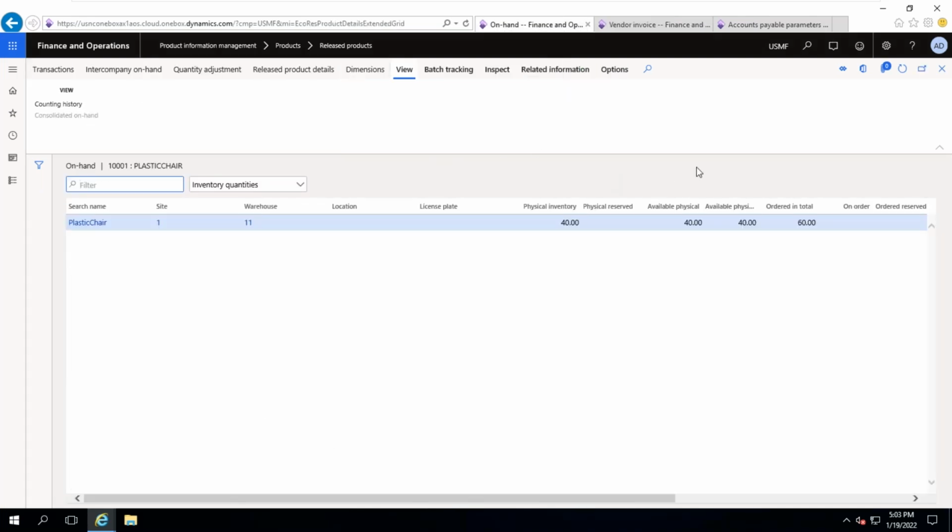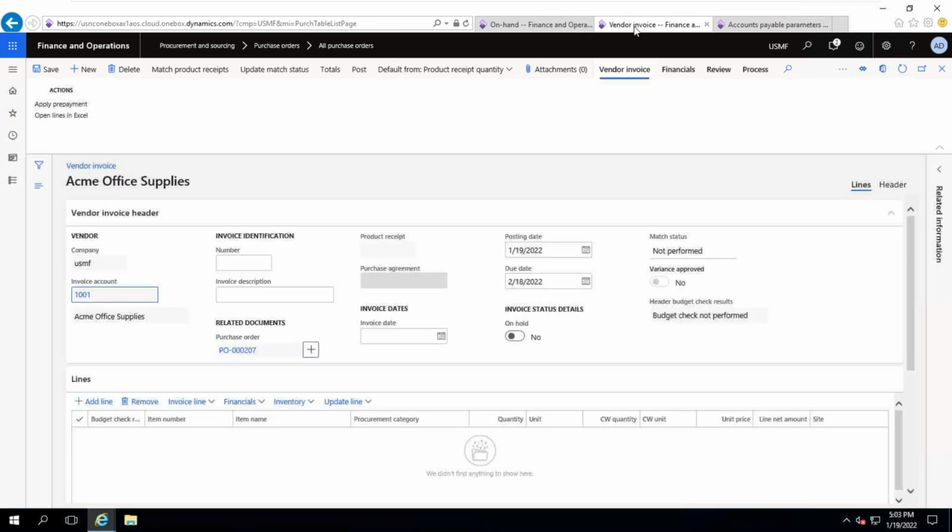And look at this one, on hand inventory, it will update 55 quantity here and 45 is pending, we need to receive. Ordered in total, that is purchase order status, it is 45 and 55 was received. Now what I'm doing, I have not done product receipt.